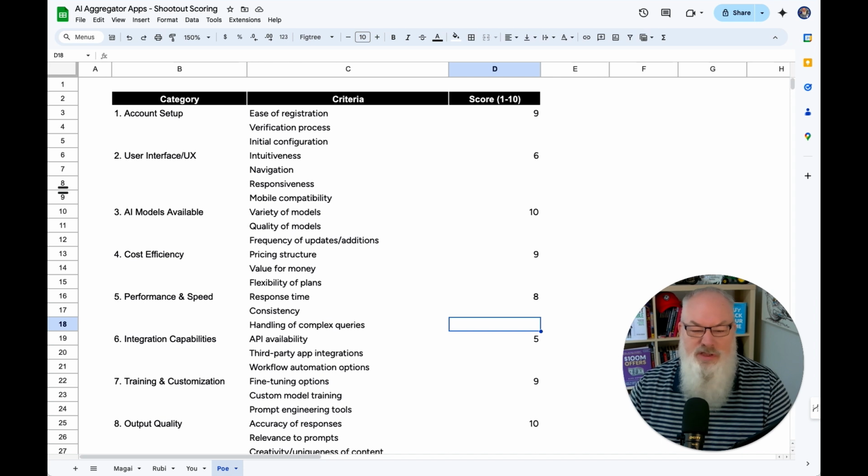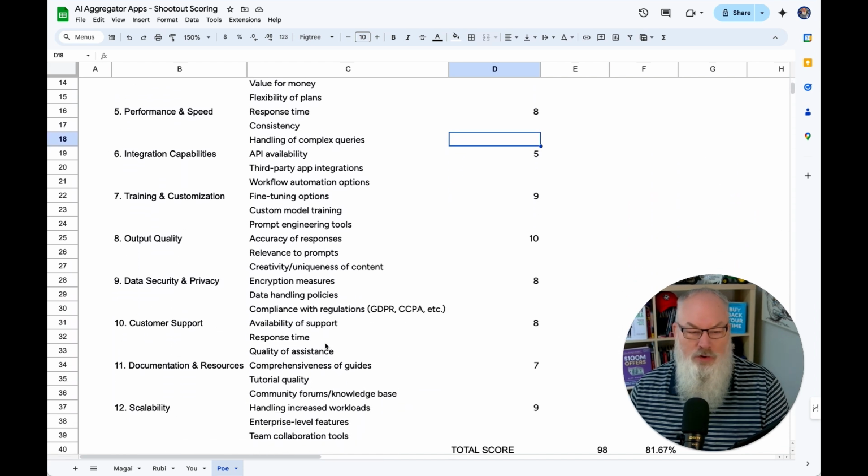Cost efficiency, very simple, and I gave them a 9. Thought about giving them an 8 here because they don't have a team plan or anything like that, but their pricing structure is super simple, so we gave them a 9 there. Performance and speed, an 8, just like we've done to the others. Everything really works as expected. Doesn't seem like there's any throttling or anything else, so overall good speed.